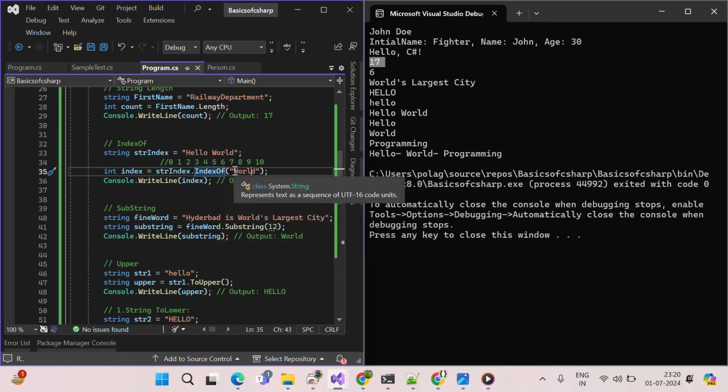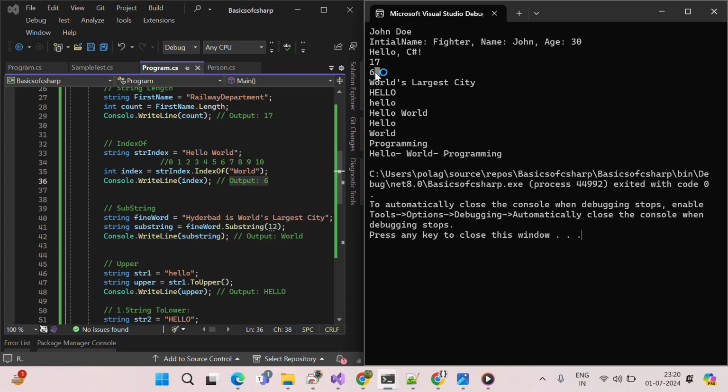So you can see that world starts from the position six. If you try to find the index of a word, the position where it is placed will be shown here. Six will be the output. You can see the executed output. This is the six here.